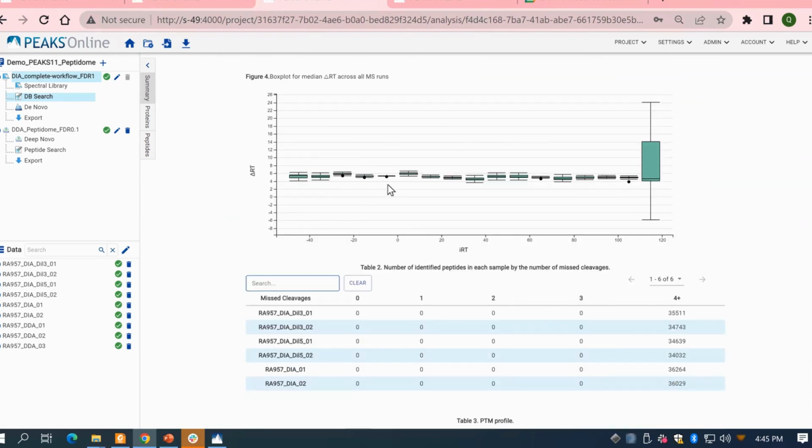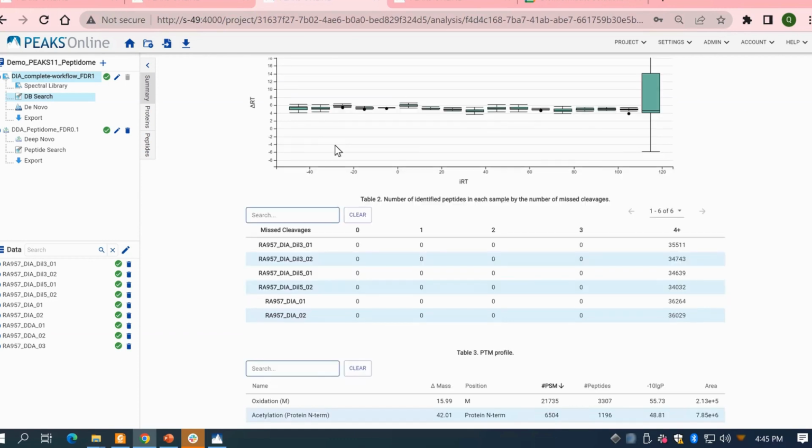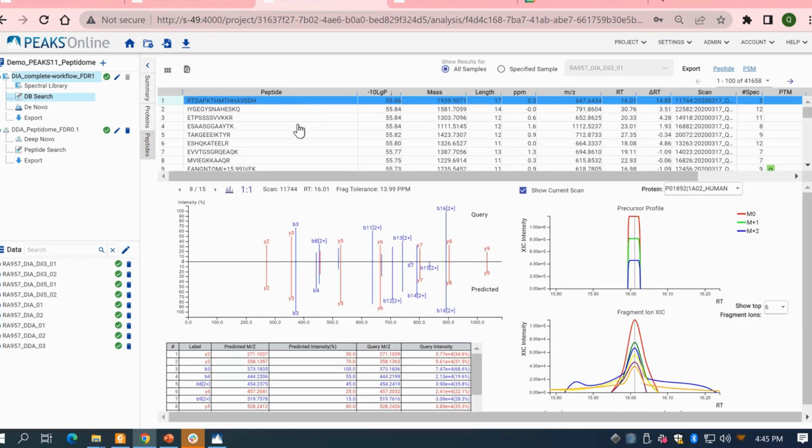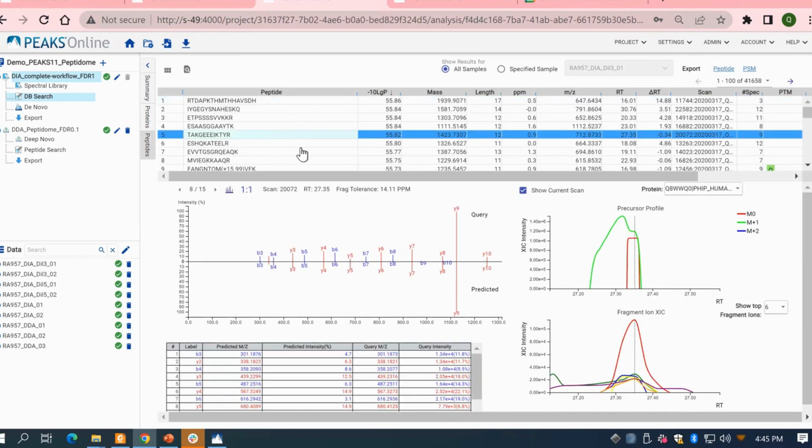And this is the same. We find that only in the last 10 minutes of the gradient, since sometimes we wash the column, it's common that the delta is higher here. And for the peptides, it's the same. In the peptide table, we can have the spectra of the measured and the predicted. And over here, we can also give you the elution profile.